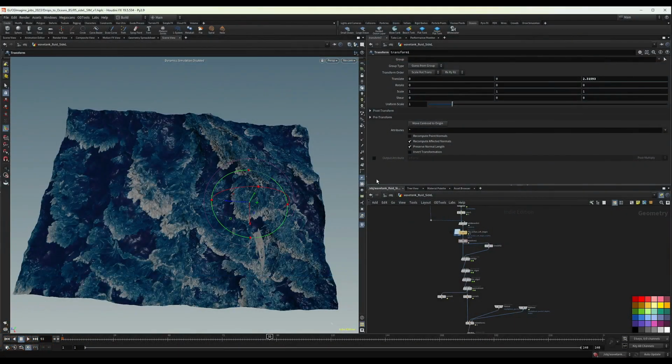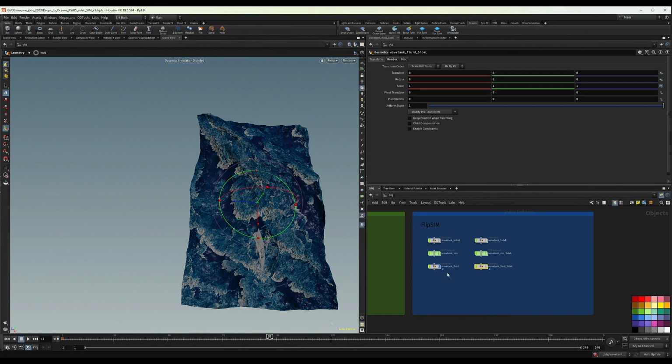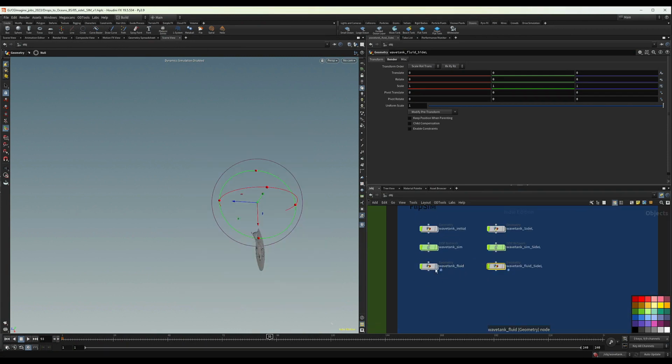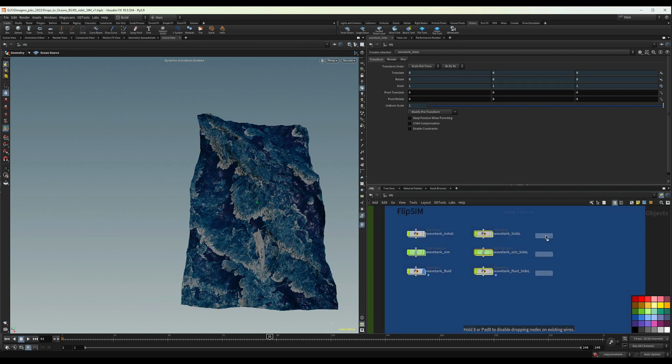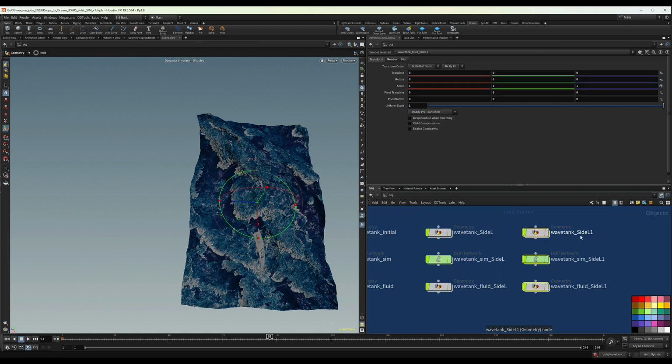Now let's do the one from the top. And we're going to do the same thing. Yeah, we can keep it like that for now. Let's copy all that. Wave tank. I think this is top center, because it's going to be the top center of everything. Top center. Replace these two. Top center.